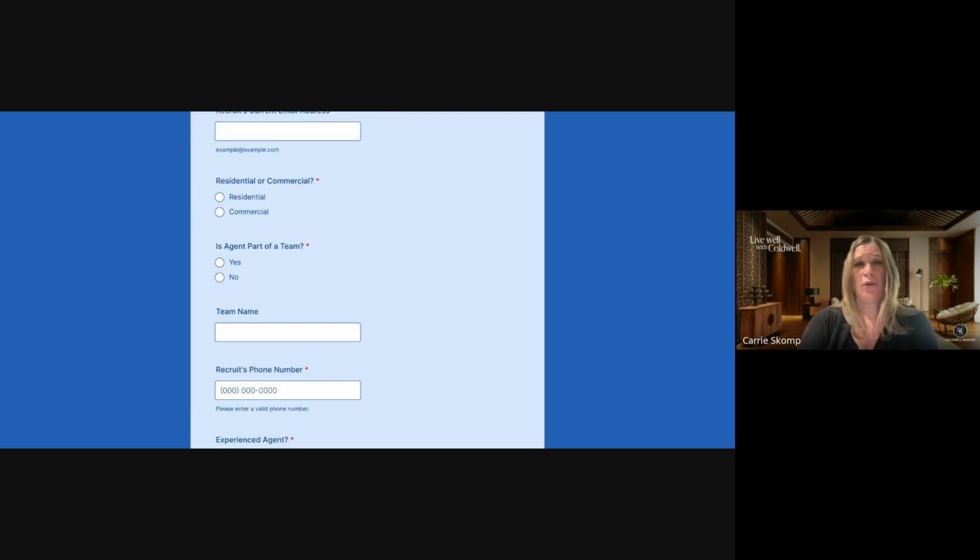Residential or commercial, super important because there's two different onboarding forms. Residential has all of their compensation plans and documentation. Commercial has theirs separately. So we need to know. It doesn't mean that if we're bringing on a residential agent and they have permission to do a few commercial deals, maybe they're in a smaller market where there's not standalone commercial, this won't affect that.